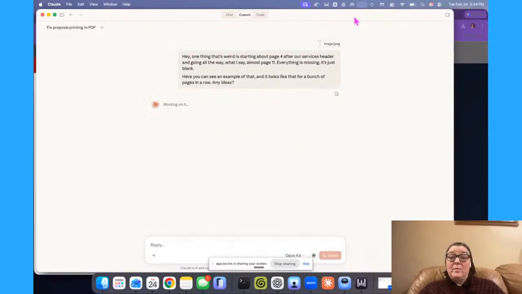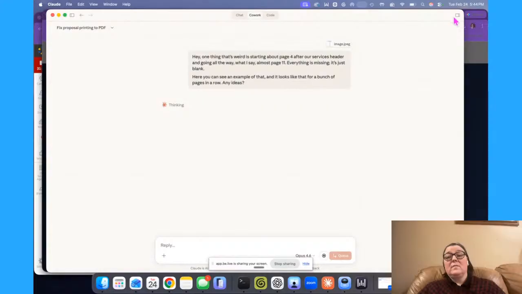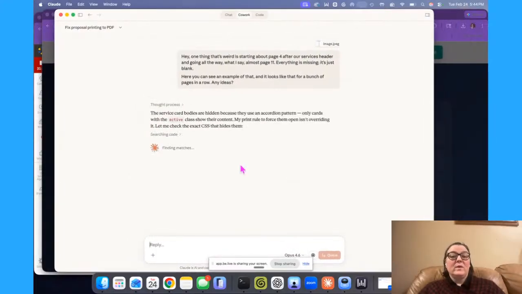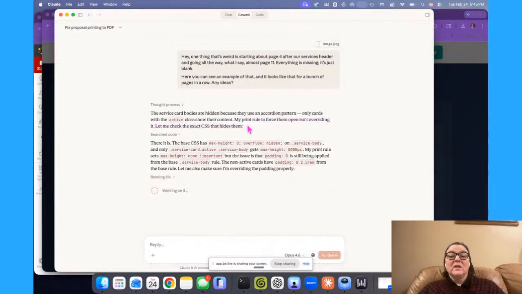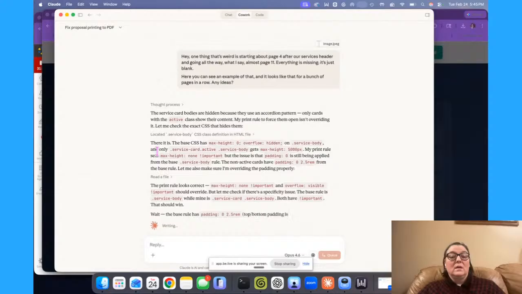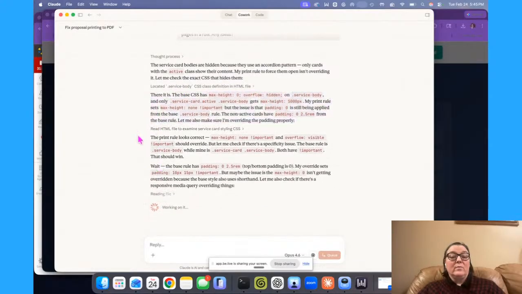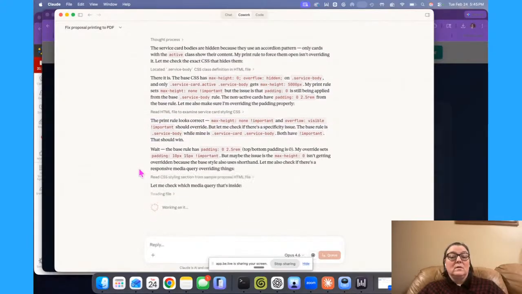But there's a problem, right? I was like, oh yeah, this worked great last time and everything was fine. And now that we're all here in front of everyone, it's a problem. Okay, so the service card bodies are hidden because they use an accordion, and the rule that forces them open isn't overriding it. Let me check the exact... There it is. The base has, blah, blah, blah. The print rules are correct. Wait, the basic rule... Oh, that's funny. Important. Maybe an issue with the height.